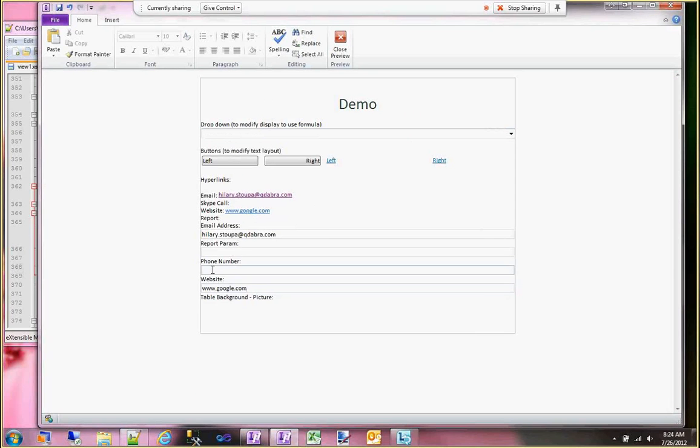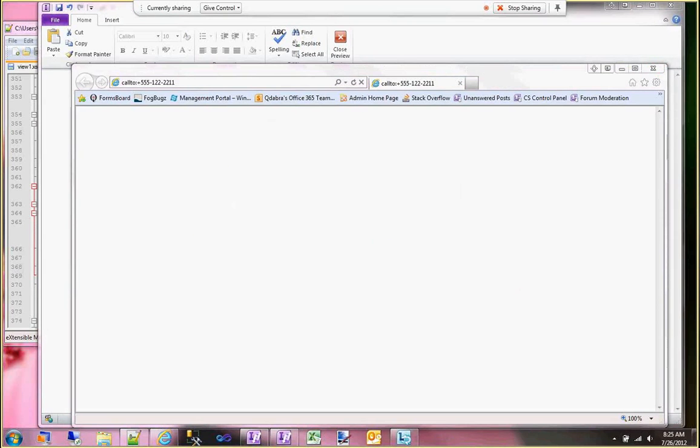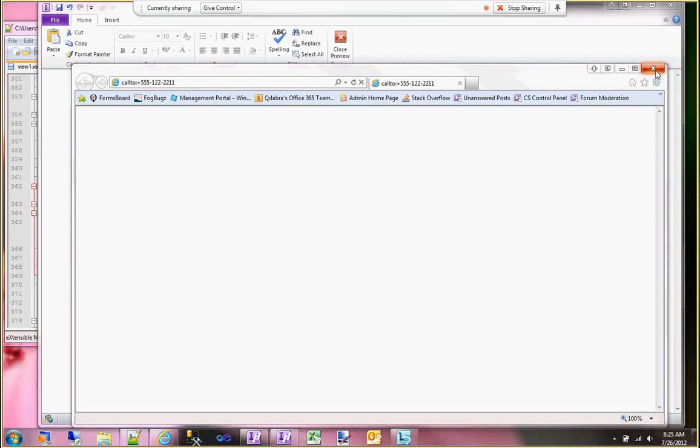If I put in a phone number, I'm not actually going to Skype call whoever this poor person is. Well, I guess I could because it's going to pop up. It asks me if I want to allow it to open, and then I can choose that. And let me just pull this over. And then it pops up a prompt saying you're about to call and asks me if I want to. I'll go ahead and cancel just in case that is an actual real number.